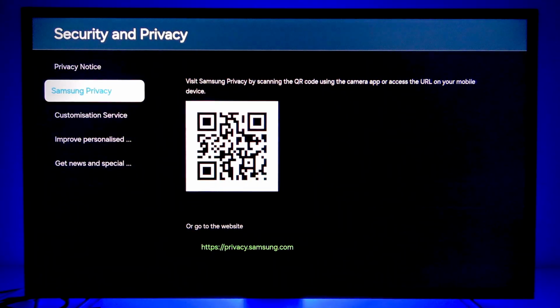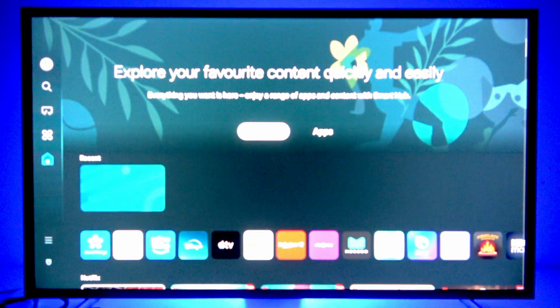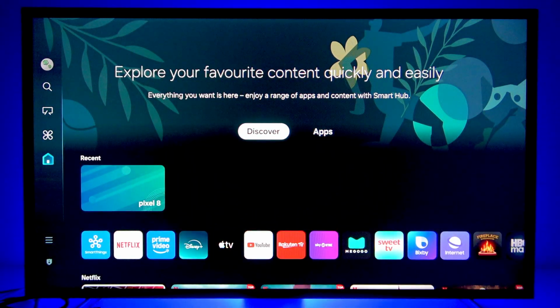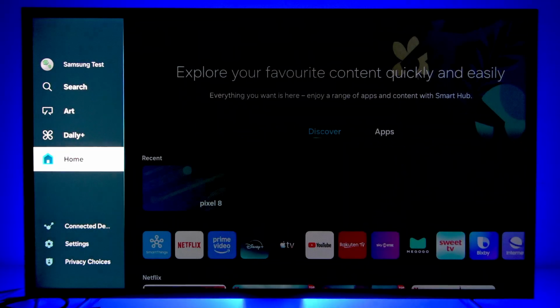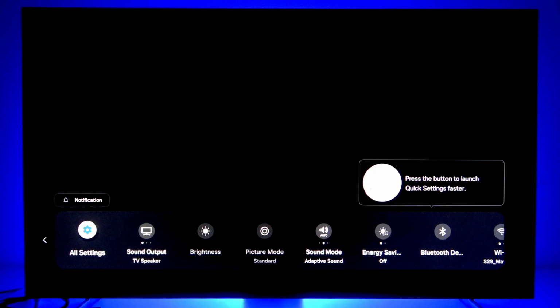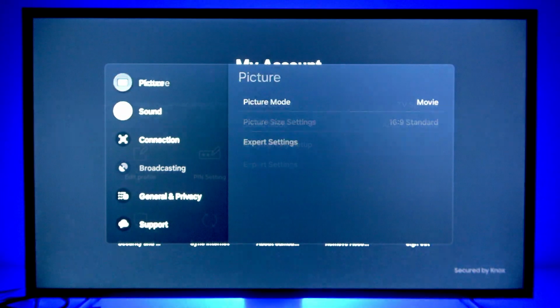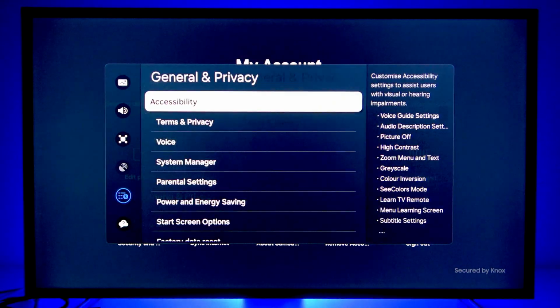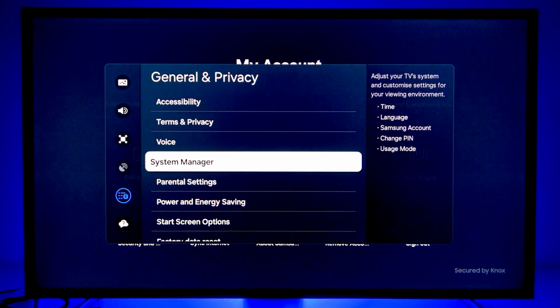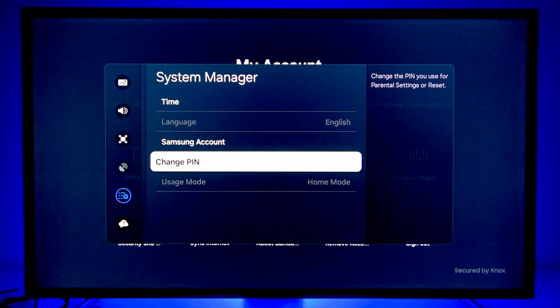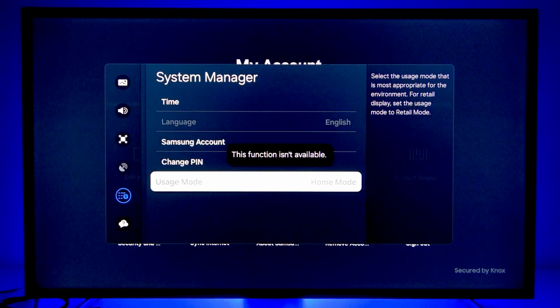After that let's press the home button to return to the home menu and go back to settings. And now in settings I also want you to make sure that in general and privacy, System Manager, you have the home mode selected as usage mode. Make sure of that, and make sure that you don't have retail mode enabled, as the retail mode will show you ads all the time.